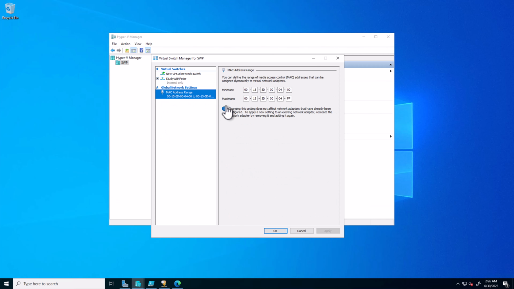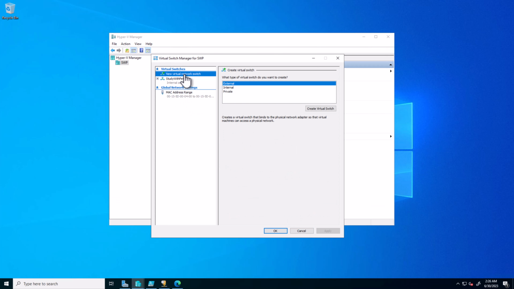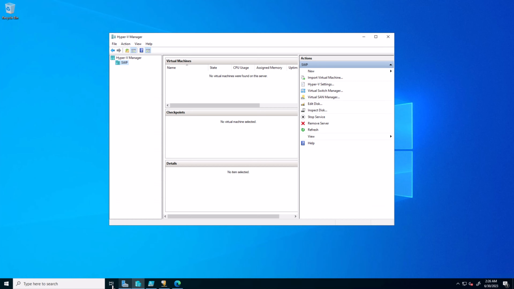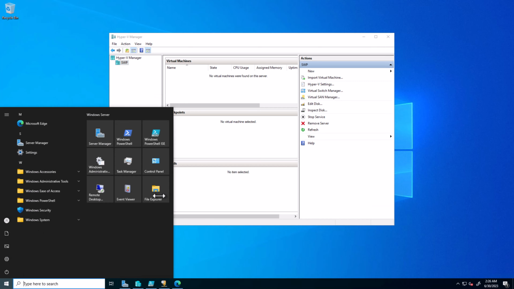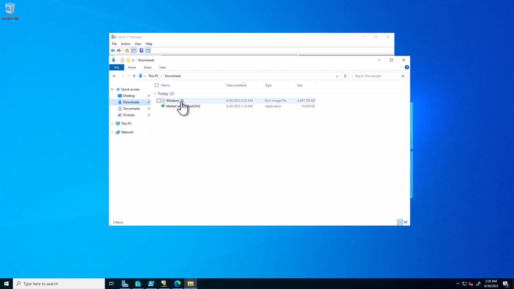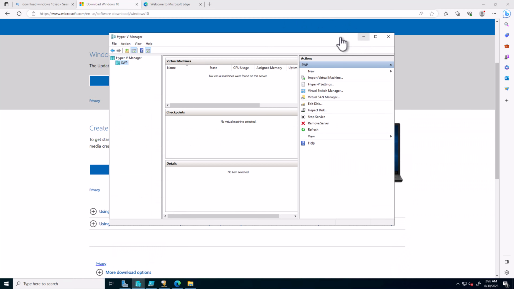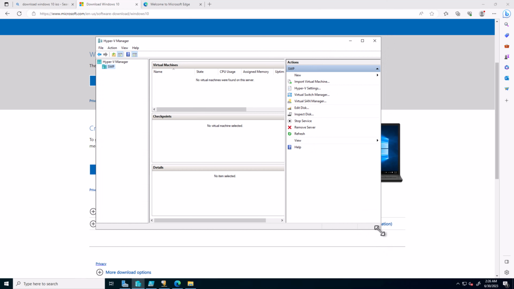We have some information right here with the MAC address. We can actually create a new network switch right here also. But the idea is this. Let's go back to where we download our Windows 10. Okay, everything is looking good. Now, this is a super mega machine, trust me.